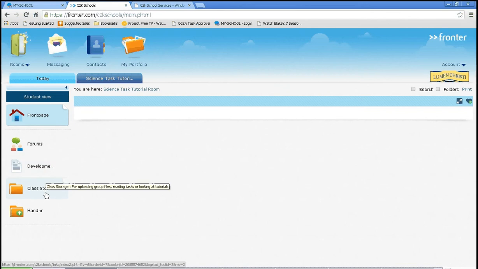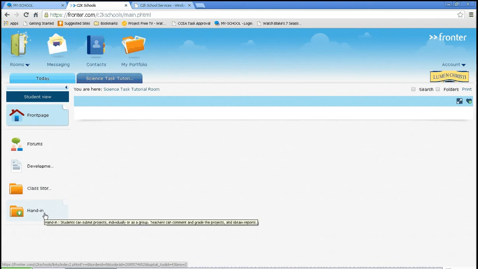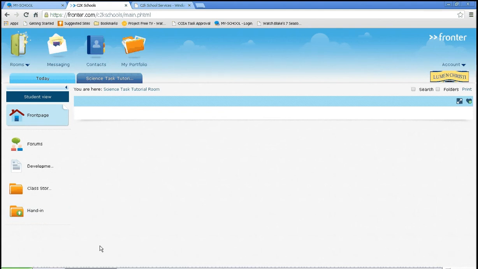The class storage area is for uploading your files and looking at other people's task work. The hand-in folder is for the final piece of work. Let's start with the forums.